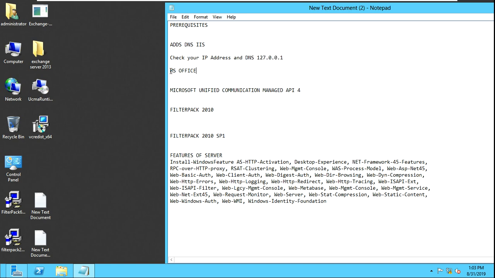Then you must install MS Office, that is 2010, 13, 16, 19, whichever you have. Next one is Microsoft Unified Communications Managed API 4. It is freely available on the Microsoft site. Then you must also install Filter Pack 2010 and Filter Pack 2010 SP1. These are also easily available on the Microsoft site. Then you must install these features of the server. Okay, all these configurations are done.